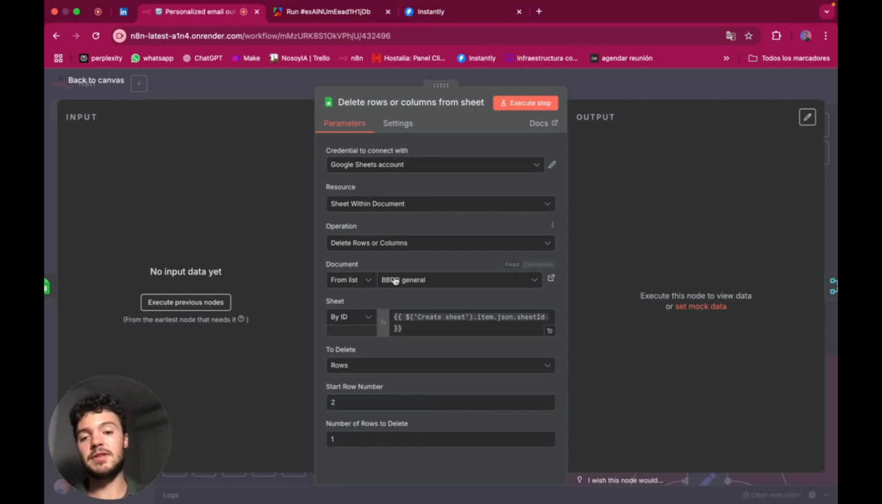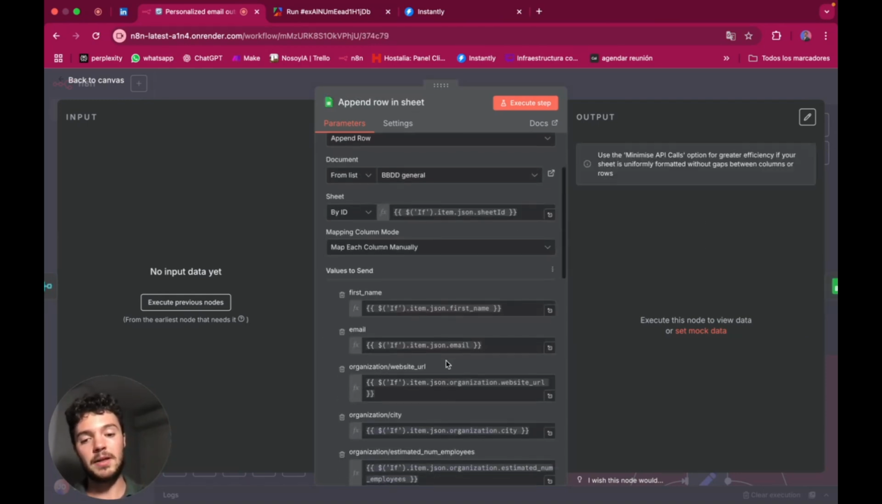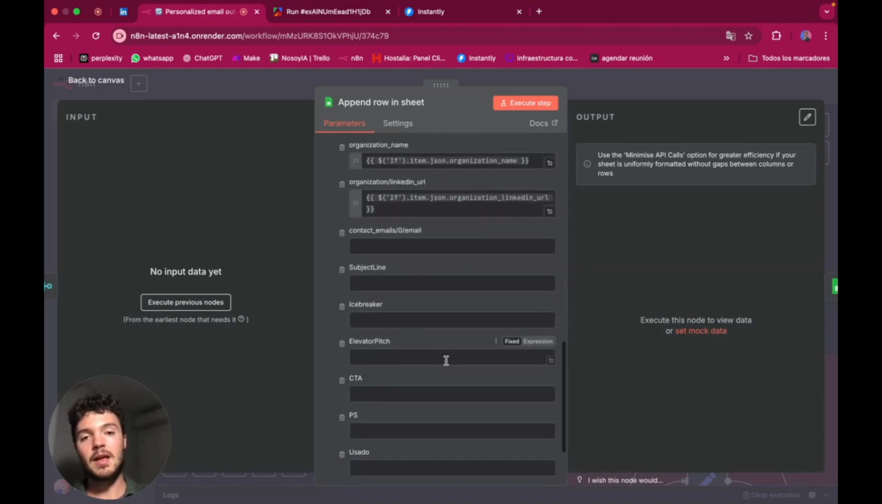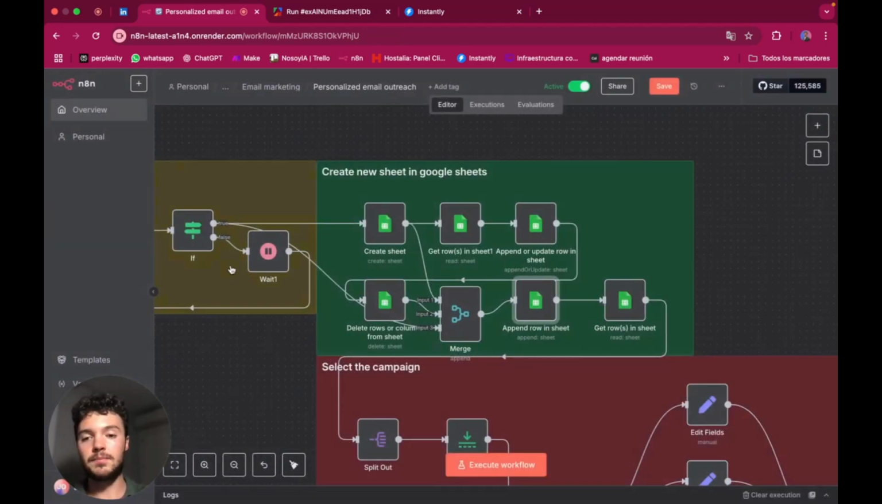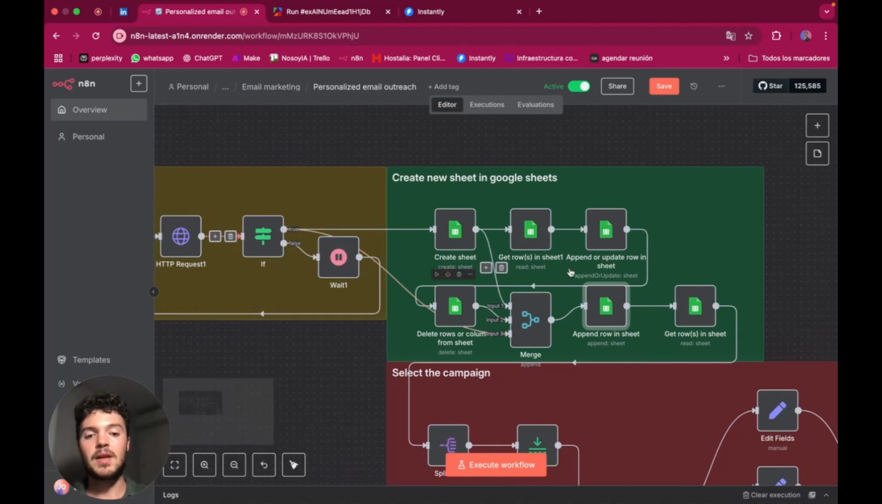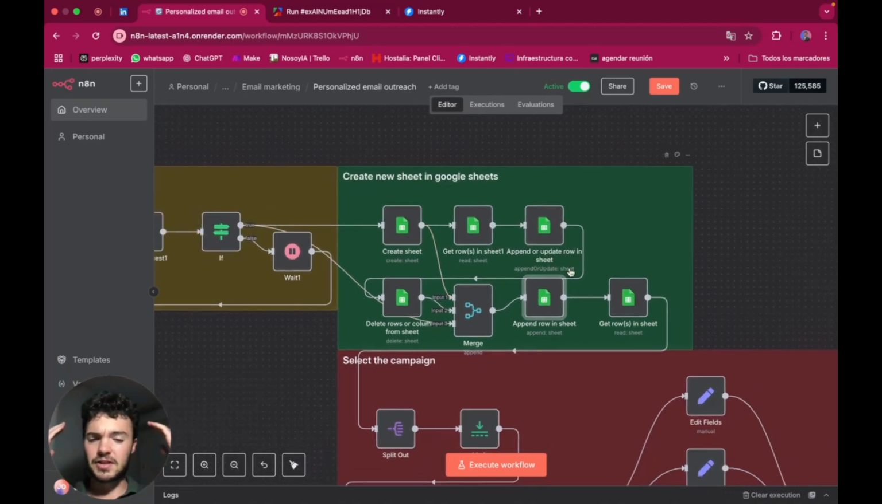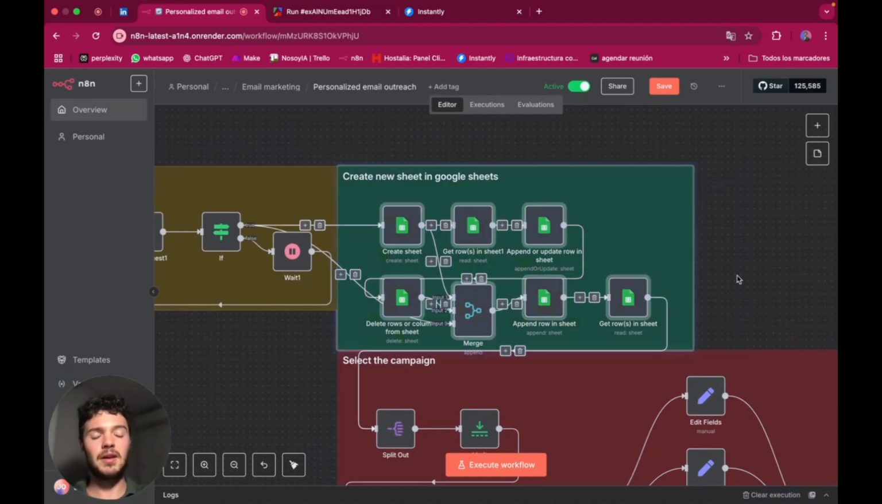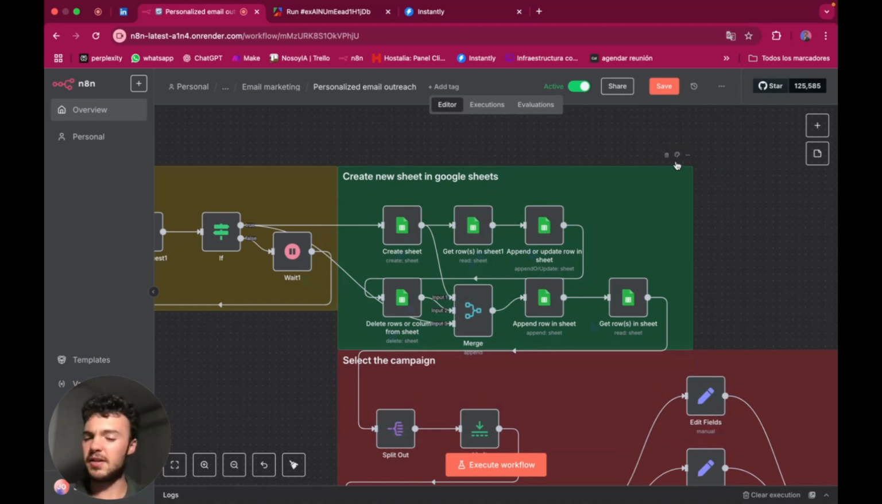Then what you want to do is delete the rows of the one you copied before, and you append all the data from apollo.io that we got in this node over here. I understand that seeing it over here, it doesn't actually make much sense. When you try this, believe me, it actually works, and I think it's the only way that you can do this.